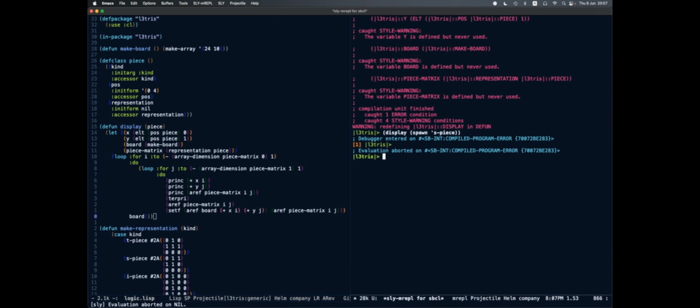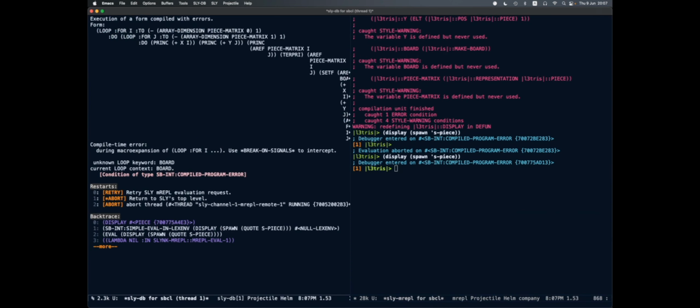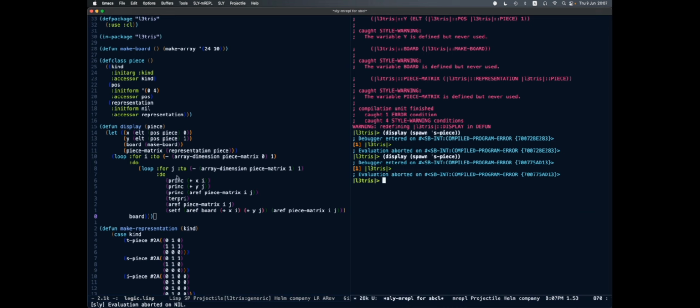Wait, okay, there is an evaluation aborted. Let me see. Compiled with errors. Look at this indentation. What is that? The macro expansion broke somewhere. Let me see, the for do.